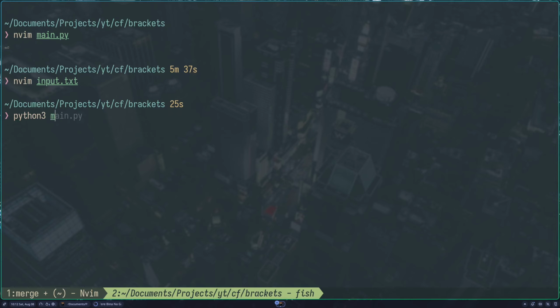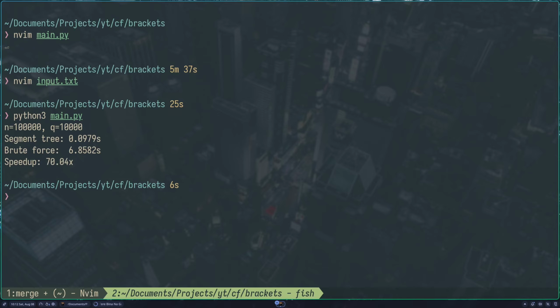So let's run the script and see how much time it really takes for brute force versus segment tree. That's very important. Let's see. Yeah, there you go. So segment tree took 0.09 seconds. Brute force took approximately 7 seconds. So this was 0.1, this was 7. You can see the speed up was 70 times. Now this is amazing, right?